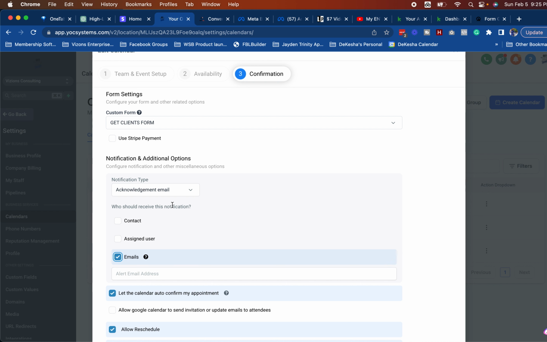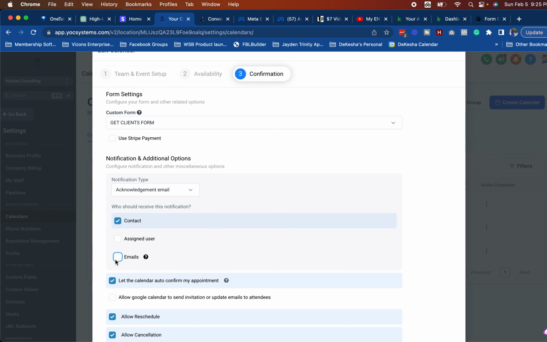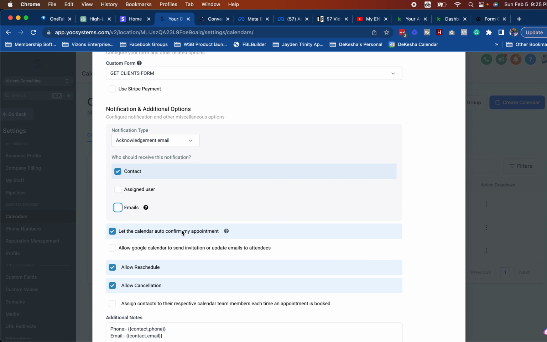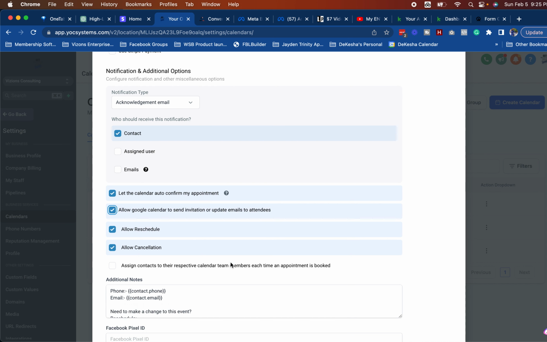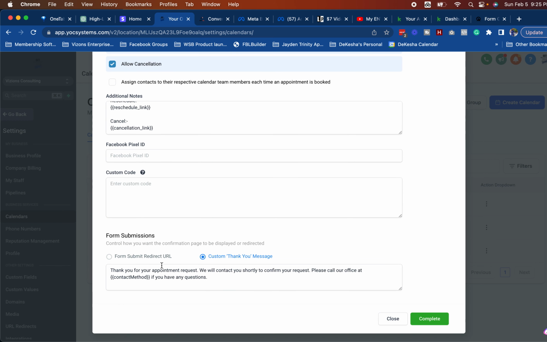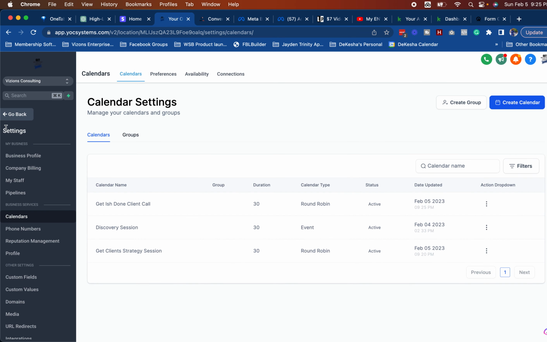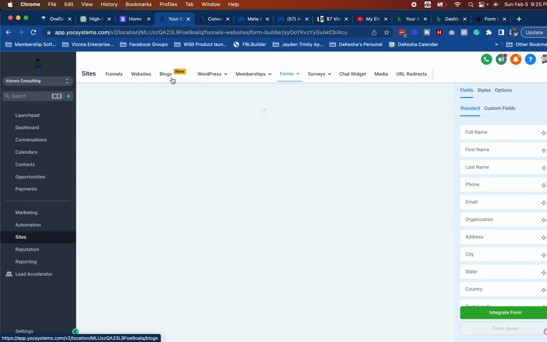Who should receive this notification? Notification, configure notification and other miscellaneous. Acknowledgement email. Contact. Just a contact. Let the calendar auto from my apartment. Allow Google to automatically. We like that. We're going to use a custom. So for right now, we're going to use a custom thank you. I'm going to complete it. I need you to come back because there's a step in the funnel that is not done.